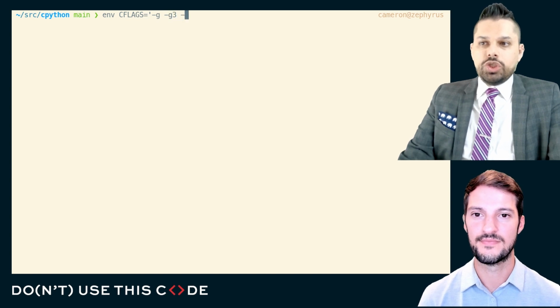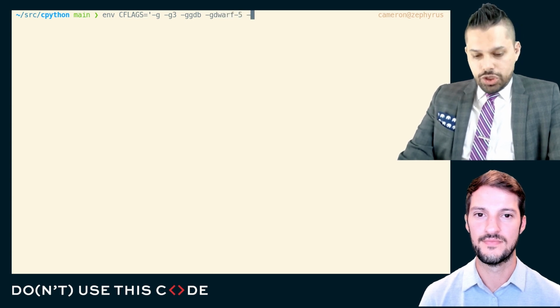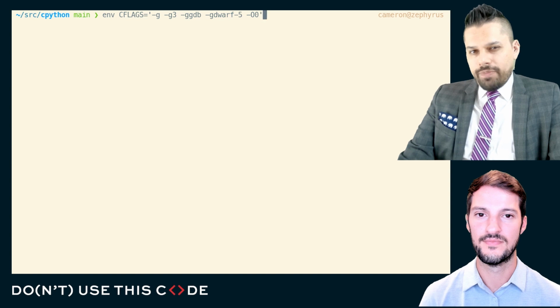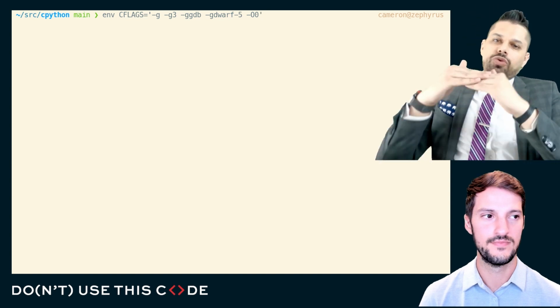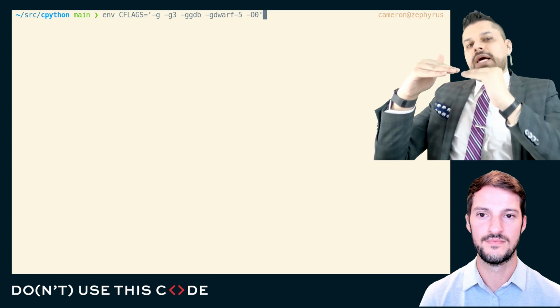So I'll set -g, -g3, -ggdb, and -gdwarf-5. And I'll turn off optimizations. One of the reasons why I want to turn off optimizations is that when you're reading through C source code, you want to be able to read through it line by line and see it execute line by line.